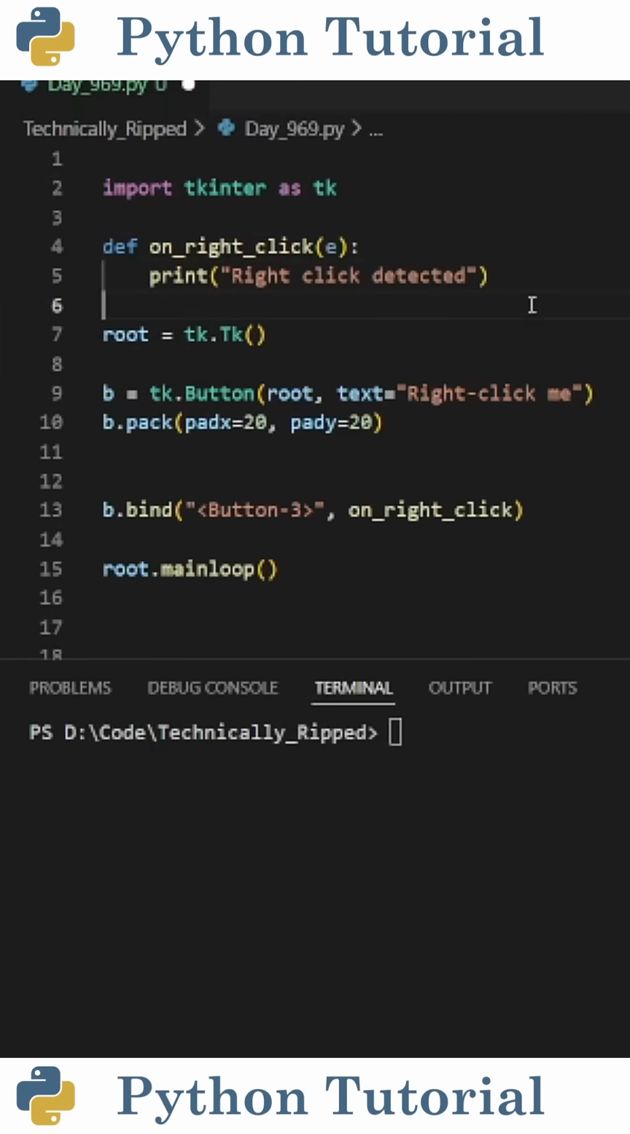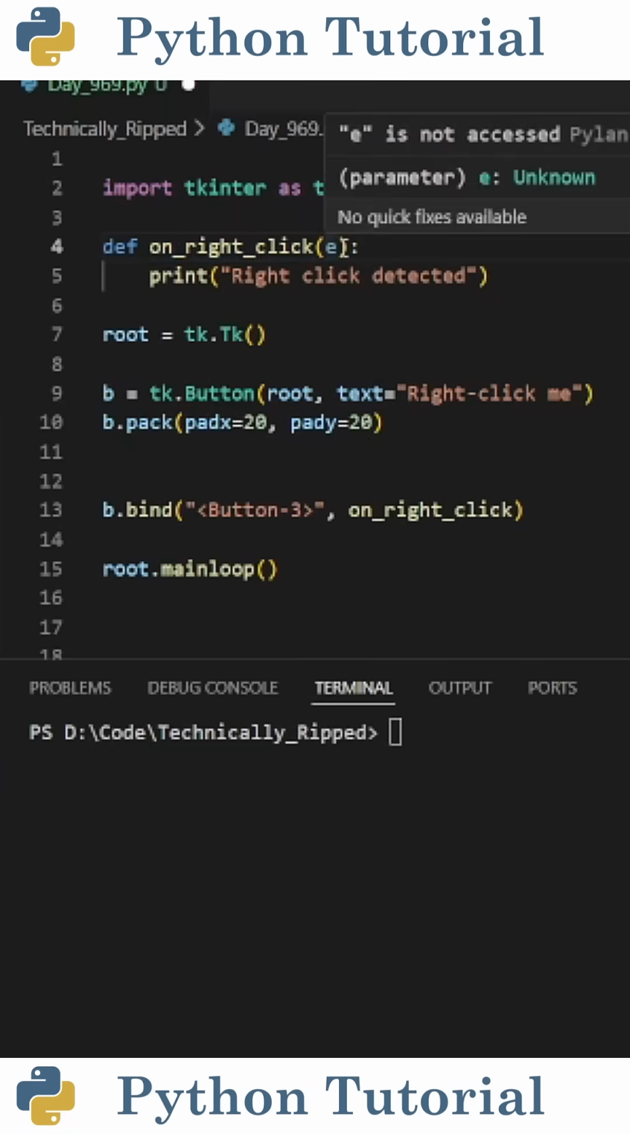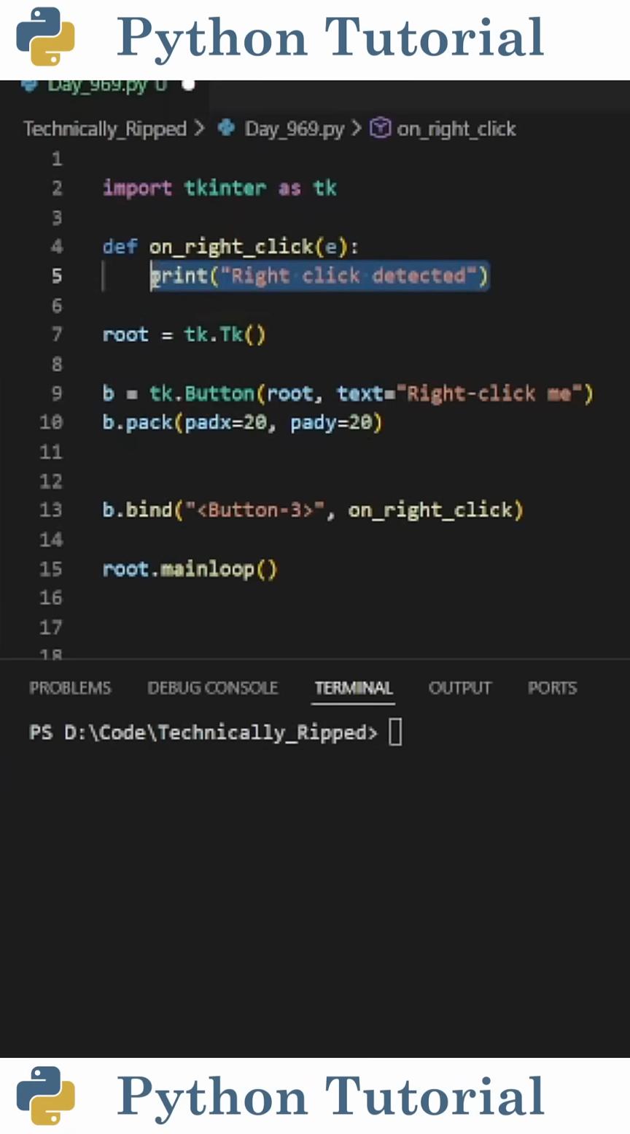The first thing I need to do is define a function that's going to get called when we right-click. For this example, I called it onRightClick with a parameter of e for event. And inside the parentheses, I'm simply going to print "right-click detected".